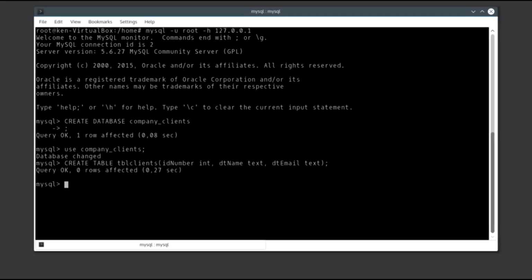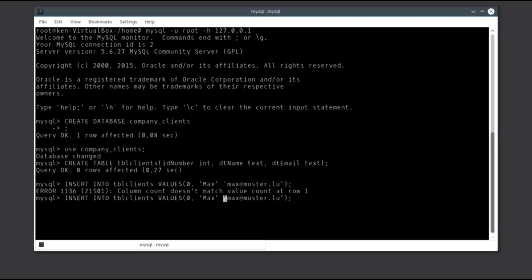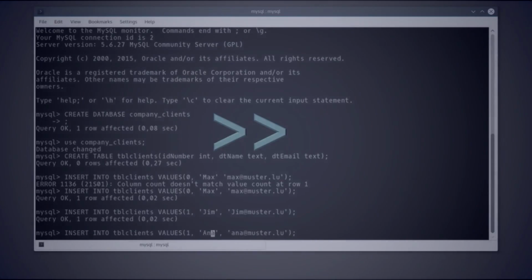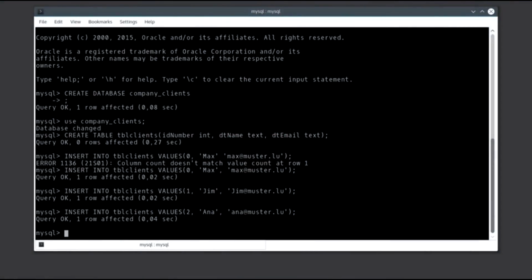Let's insert some example values, in this case some clients. To insert new values to our table, we need to perform an insert statement. Oops, I forgot the comma. Alright, let's insert some more values. Now we successfully created 3 new values. To check this, we need to perform a select statement.